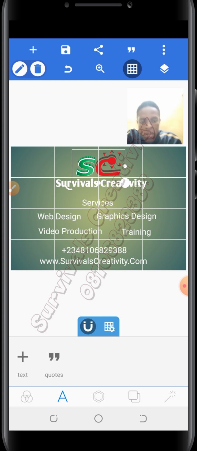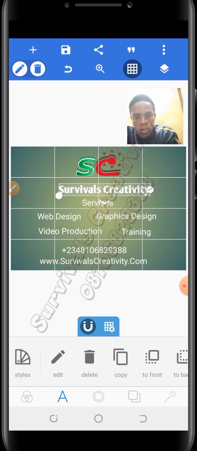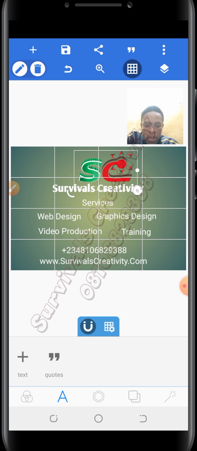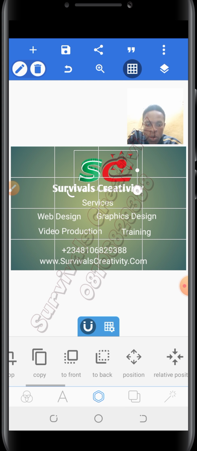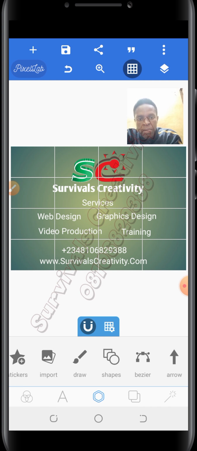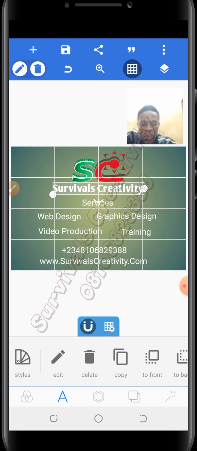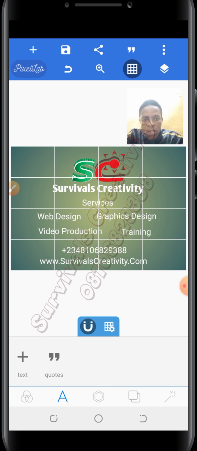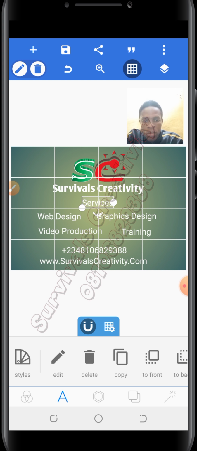Okay, let me place all this in the middle. I want to increase my logo a little bit, just a bit, something like this. I want to place it in the middle. I'll go to relative position, push it to the middle. My text, Survivals Creativity, I also push it to the middle. It's already set to the middle. Services, I want it to come down a bit.